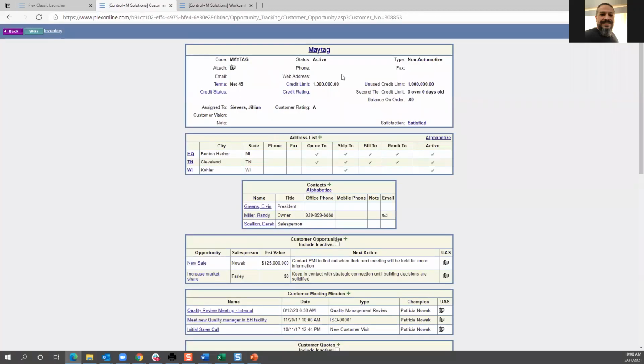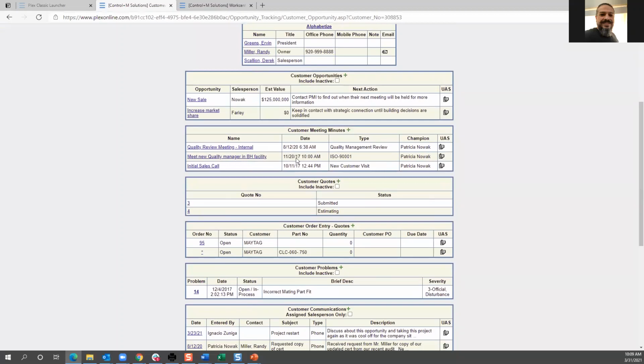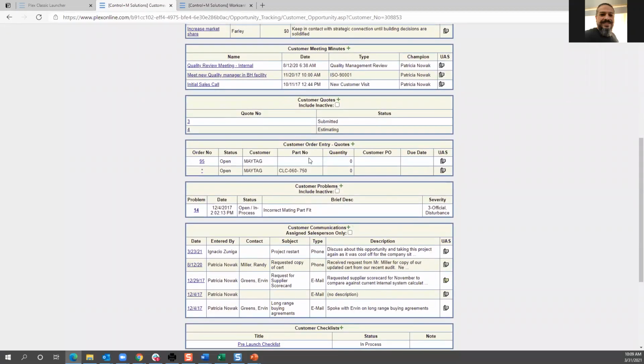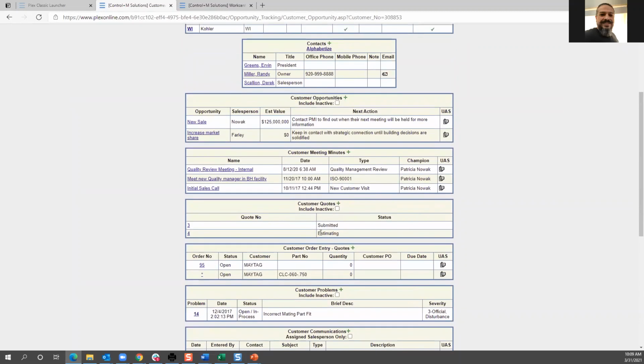Customer cockpit will show up all the data related to the customer, right? The codes, the credit limits, addresses, contacts, customer opportunities. We have some meeting minutes, quotes. So all the data related to the customer is here. And you can see customer communications. You can see even stuff like NICE codes and activities they're pending to do, right?